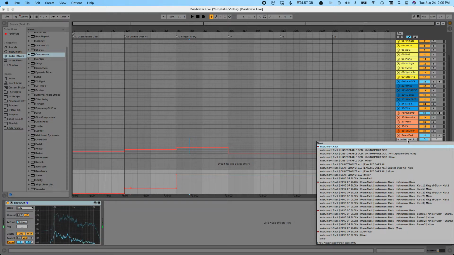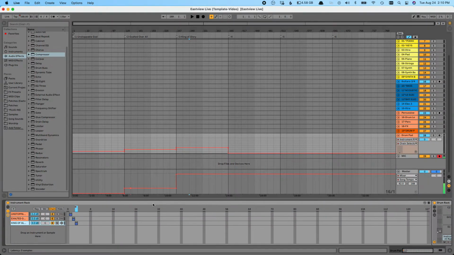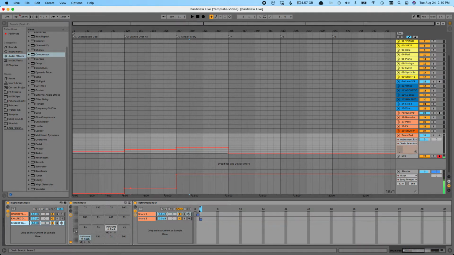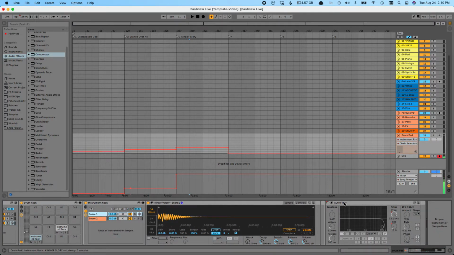Okay. So what we need to do now, anything that's got this little pinkish red dot means there's automation happening. So we're automating the chain selector here, which we've already talked about. But then inside of King of Glory, there's also some automation happening. It's happening with a chain selector inside of it, and also with turning on and off this filter, and with the frequency and resonance knobs on the filter. So we need to make sure that all of that automation starts right here where the song starts. So let's go hunting for this automation.